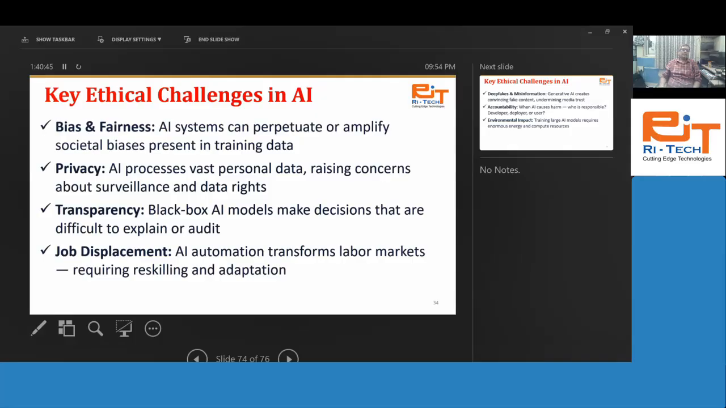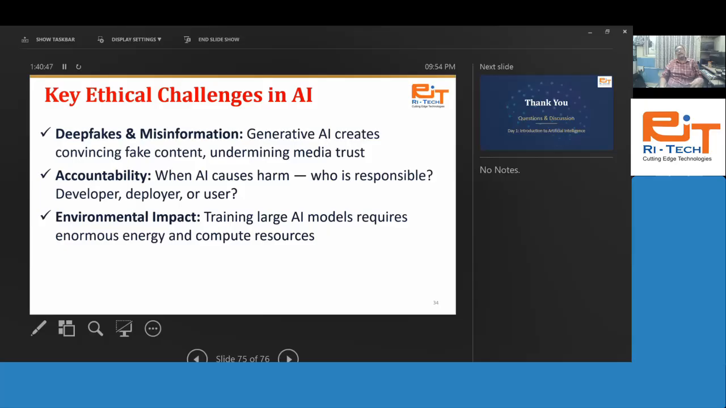Fine. There are some more ethical challenges: deepfakes and misinformation. Generative AI creates convincing deepfake content, undermining media trust. Accountability: when AI causes harm, who is responsible? Developer, deployer, user, company. That's again a challenge. Environmental impact. Training large AI models requires enormous energy and compute resources. And this is a problem.